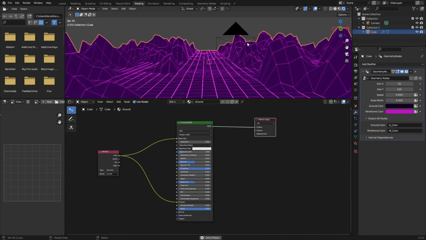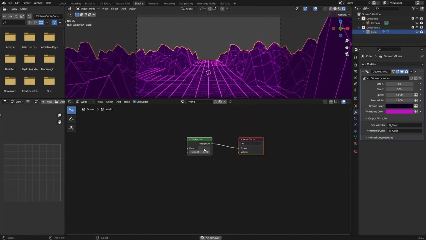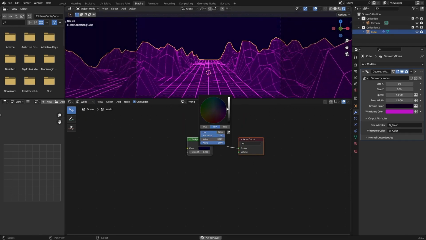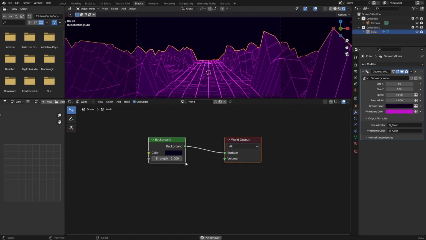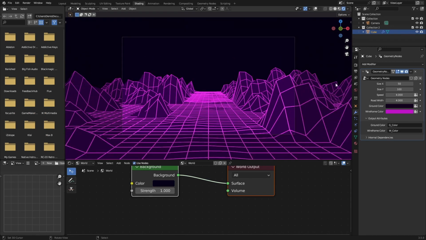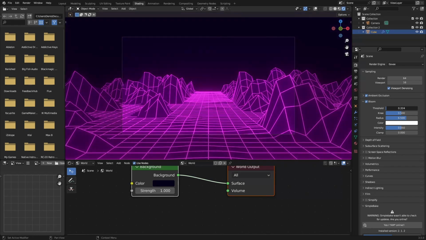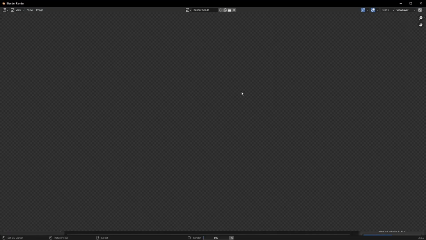Since we're in the shader editor, let's change the background color to dark blue by selecting World from the dropdown here and adjusting the background material accordingly. In the render properties, we'll keep the engine set to Eevee and enable ambient occlusion, and the most important option, bloom. There is a range of settings that will affect the result in render, so you may tweak those if needed. Press F12 to render the image.